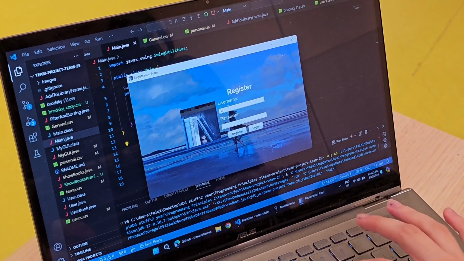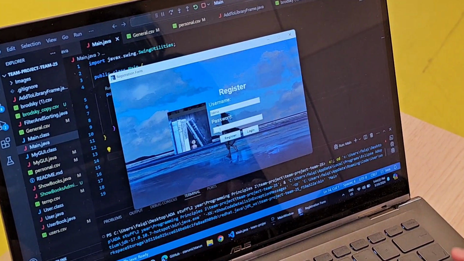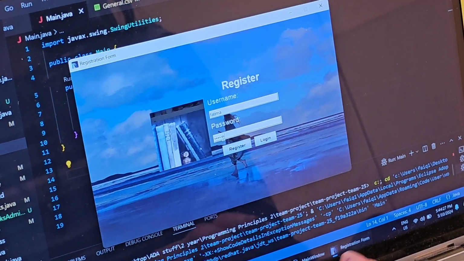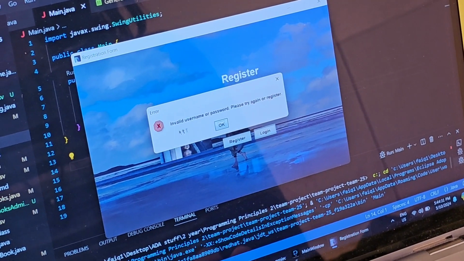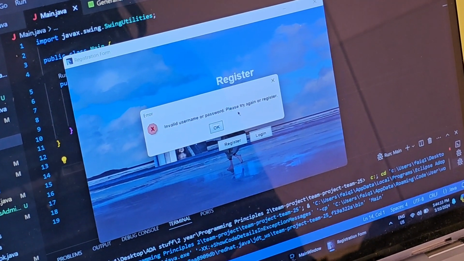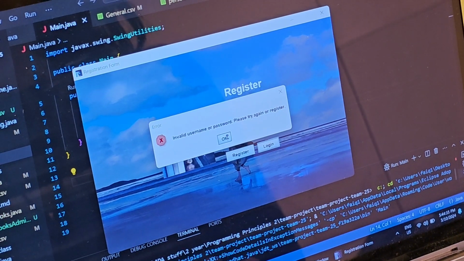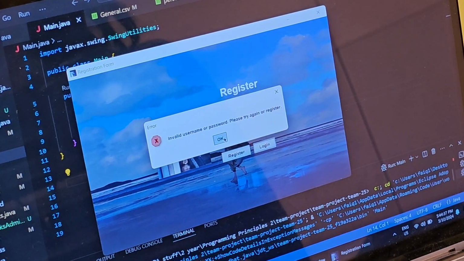Let's say Python and give a password and try to log in. Invalid username or password. Please try again or register. It means that we have no account with this username.